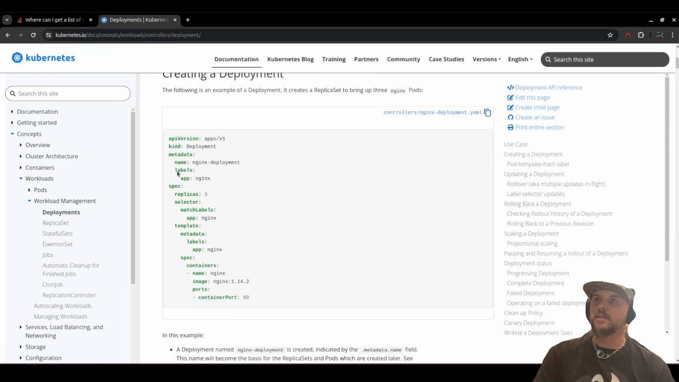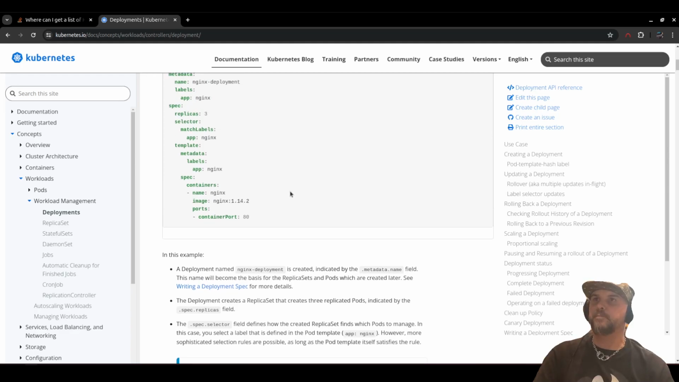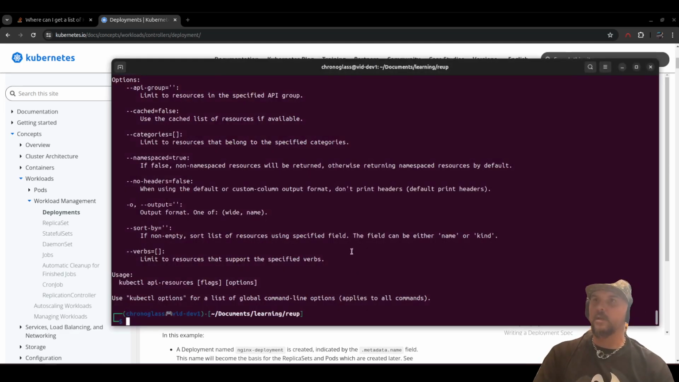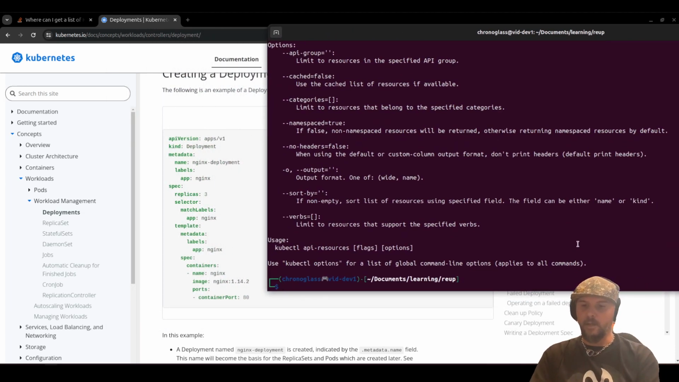So this is kind of the basics of it. Template, spec with the containers and the container port, right? So let's recreate this real quick on the command line. kubectl create deployment. It's called nginx-deployment.